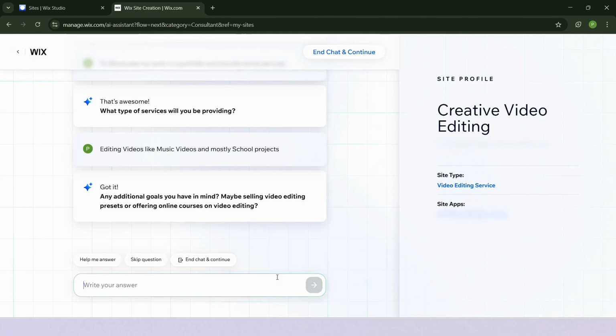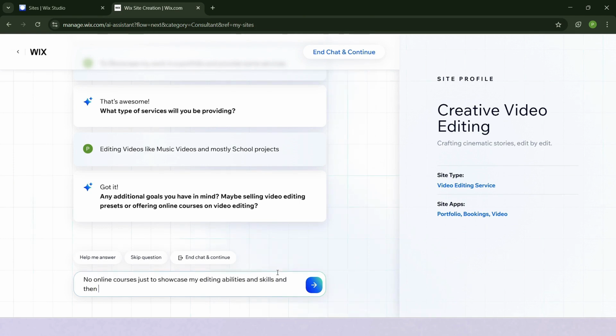Then it will ask if you have any additional goals in mind, maybe selling video editing presets or offering online courses. You can say yes if you want to do that. You can also say no, no online courses, just to showcase my editing abilities and skills, and then provide services. Yeah, that's it.